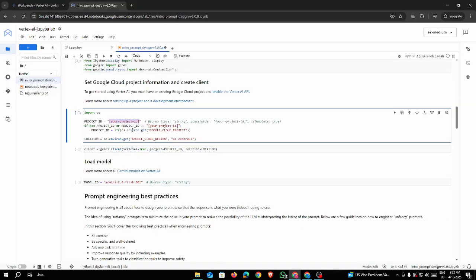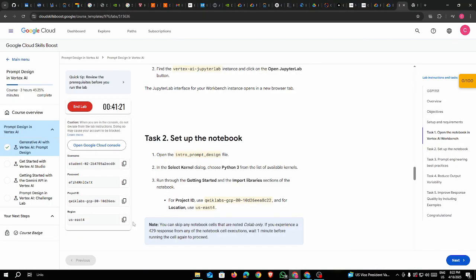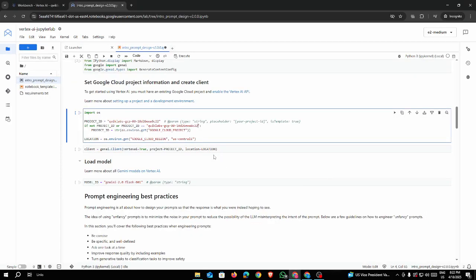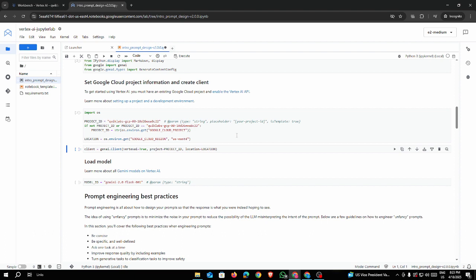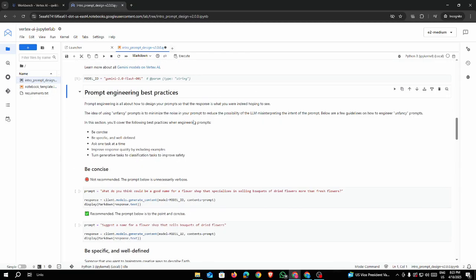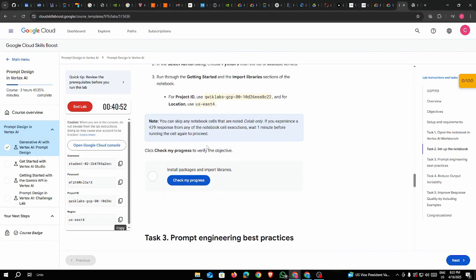I have copied it and now paste it over here and over here, and my region is US East 4, so I'll change it from Central 1 to East 4. Okay, that's fine. Now I'll run it. It's executed, working perfectly. We have to just run all these modules. We are importing all these things, and now the basic things are starting.